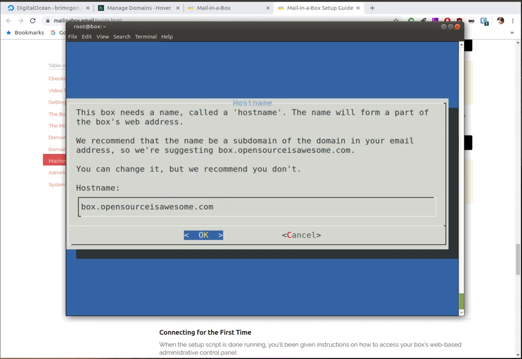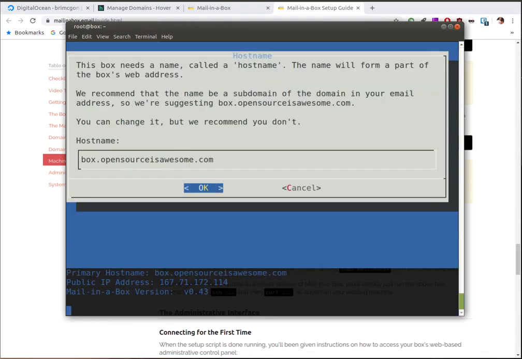Hostname is box.opensourceisawesome.com, but if you happen to choose something different from box, then you should change it here. And you just hit tab to get to the OK button, hit OK. And it'll continue with the setup.